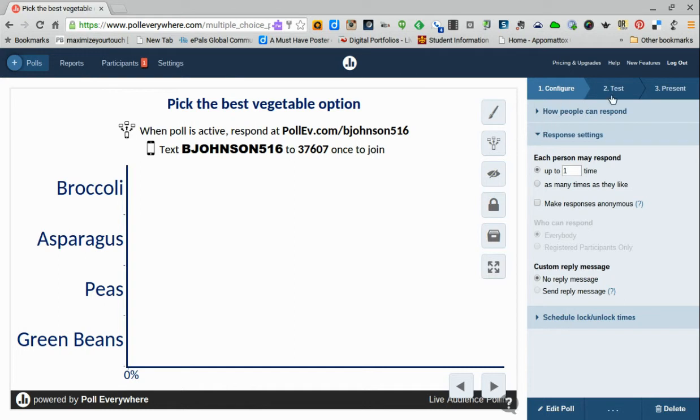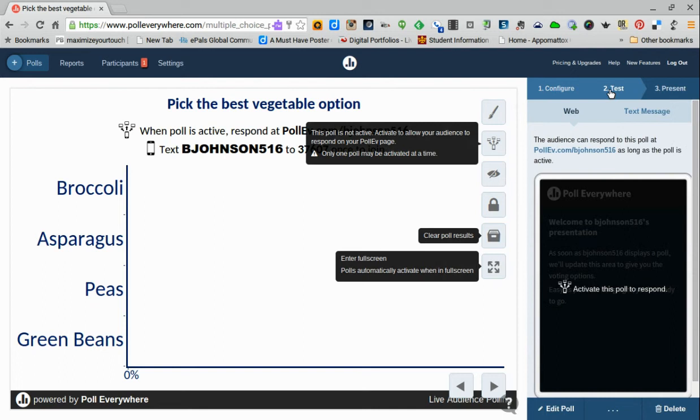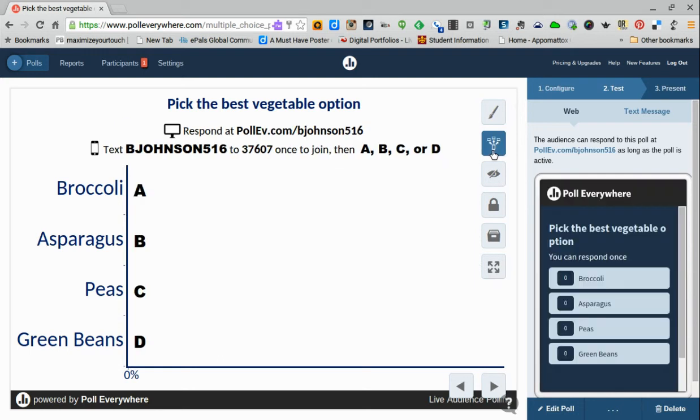You need to come over here and hit the test button. And you notice that it's telling me that the poll is not active. So if I want to test this, I'm going to need to click on this button over here that looks like the cell phone kind of connected out to some of the devices. That's going to make my poll active. And you see now my answer choices have come up.